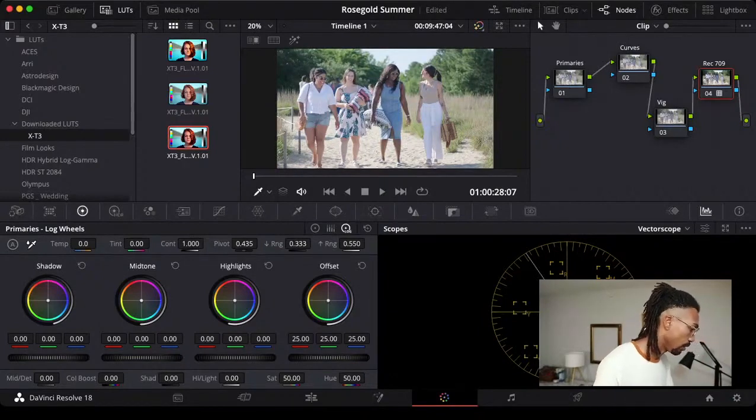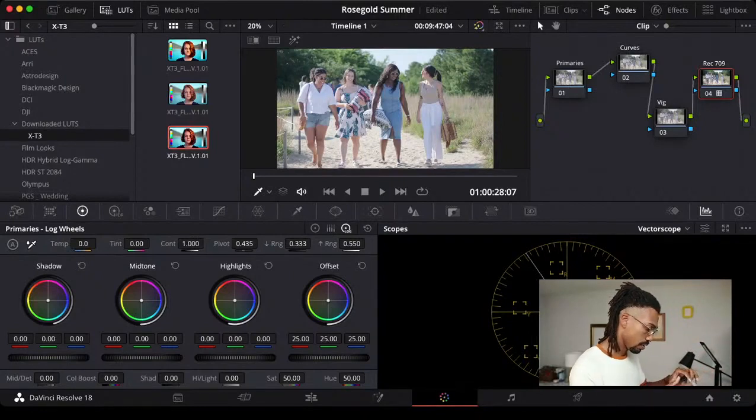I'm not sure this is showing up correctly on your guys' end. Yes, it is. I wanted to make sure you can see that. You click this button, it bypasses all your adjustments. But basically what I'm getting at, you can do the same thing on your actual node.